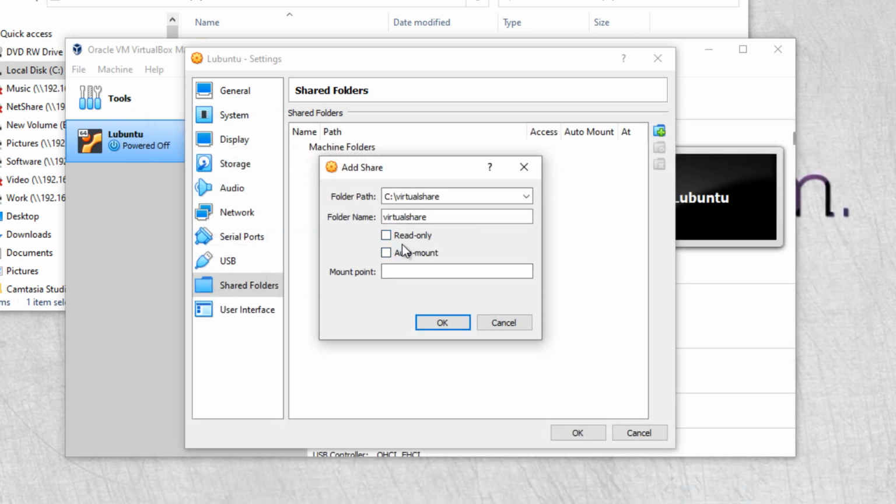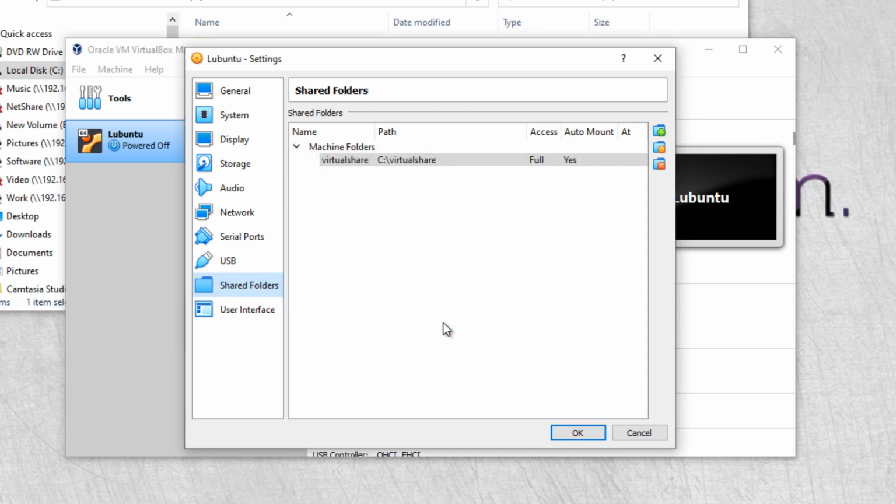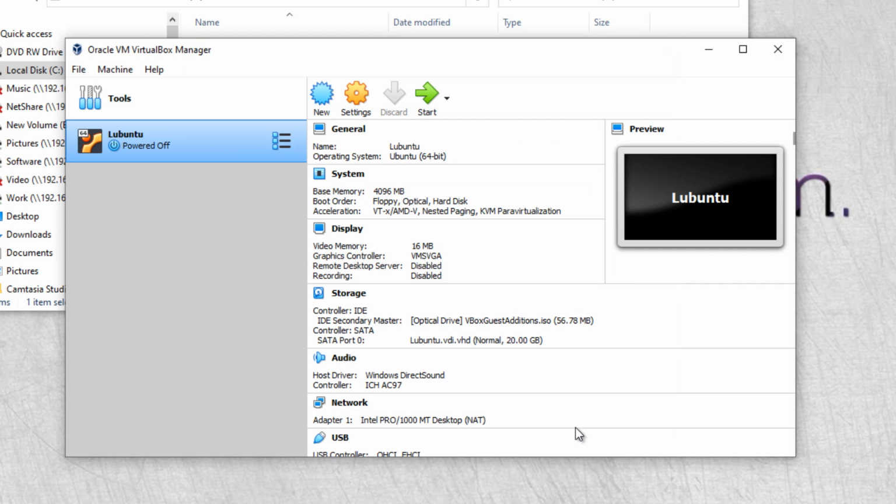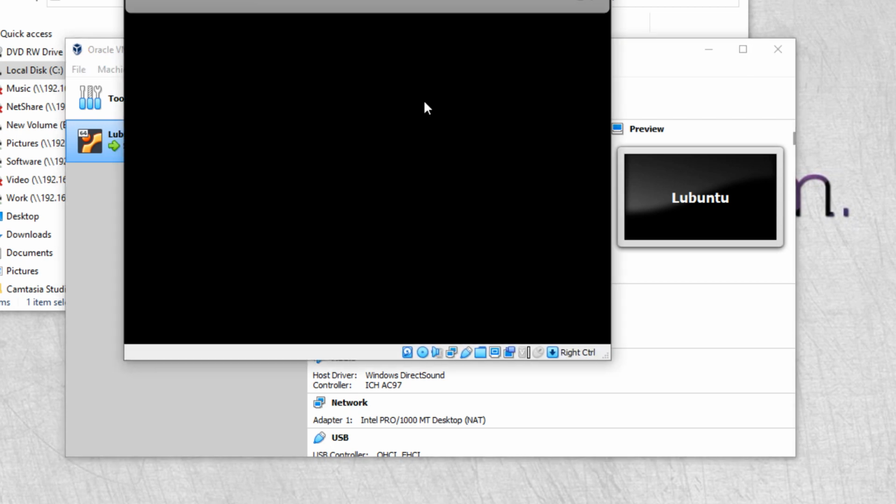we then get the option to say, do we want it read only and auto mount? Well, we don't want read only. We want to be able to copy stuff, change stuff, add stuff, delete stuff. So I'm going to leave that unchecked, but I do want it to auto mount. And I'm not going to worry about the mount point. I'm just going to say OK and then OK again. And now I am going to power on my Lubuntu virtual machine.